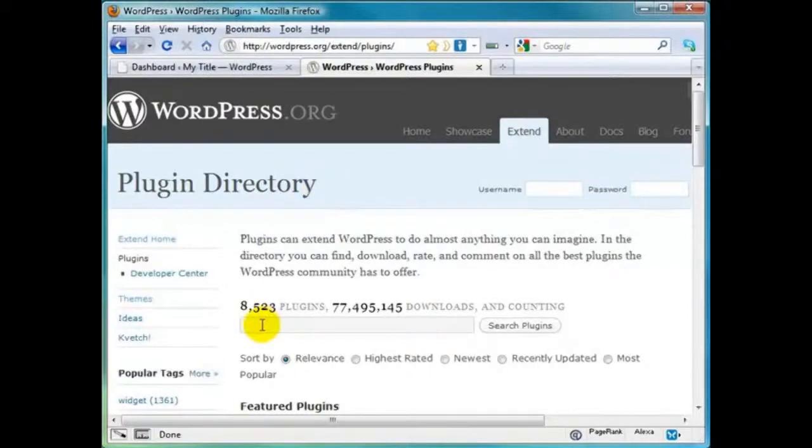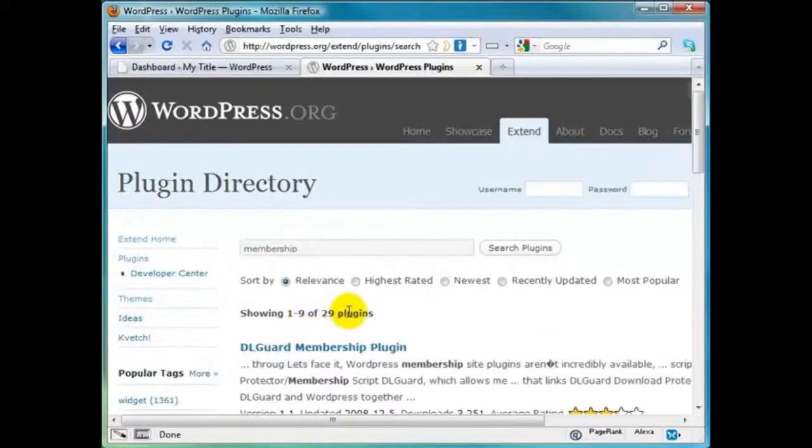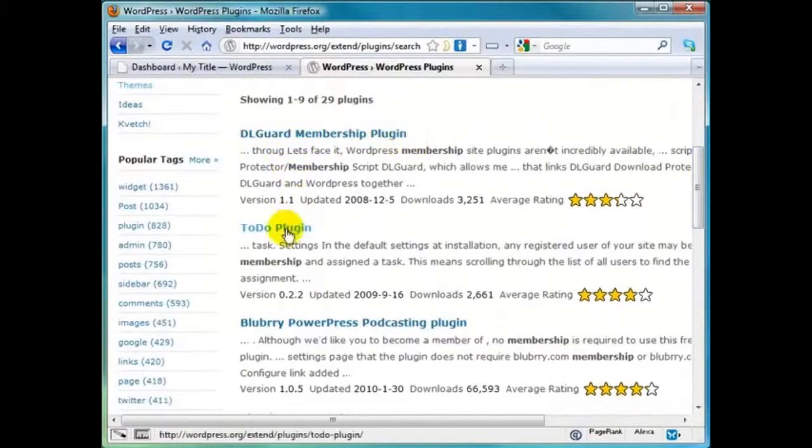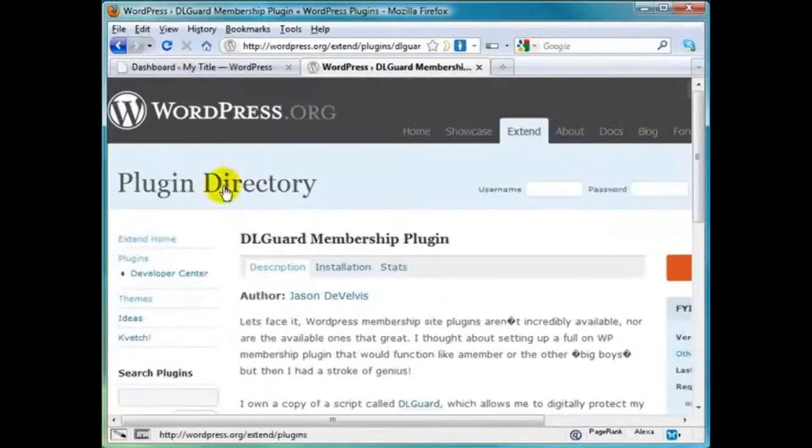Now, for example, here you can simply type in the keyword or the tag relating to the function you're looking for. Like if you're looking to add some type of membership status to your WordPress blog, and here we've got 29 options. Scroll down here, you can see a little bit of a write-up on each one of these plugins. Got a ranking, the number of downloads, the last updated date, version number, and for more detailed information you can click on the title. That'll take you to the plugin directory page for that plugin.